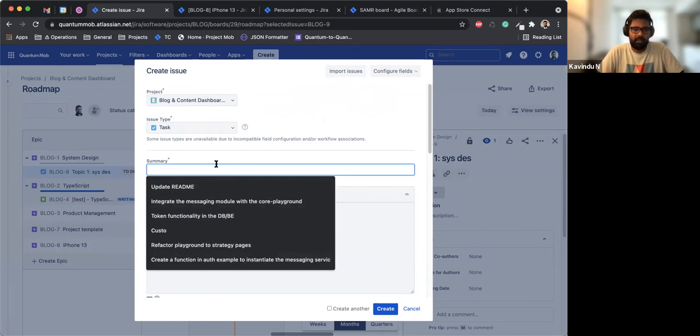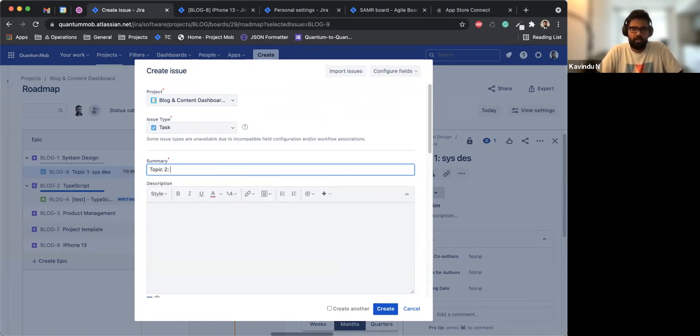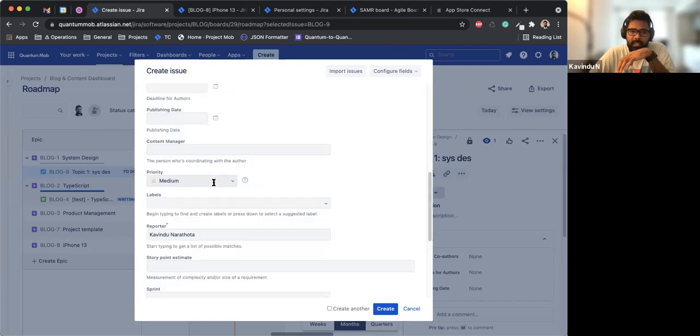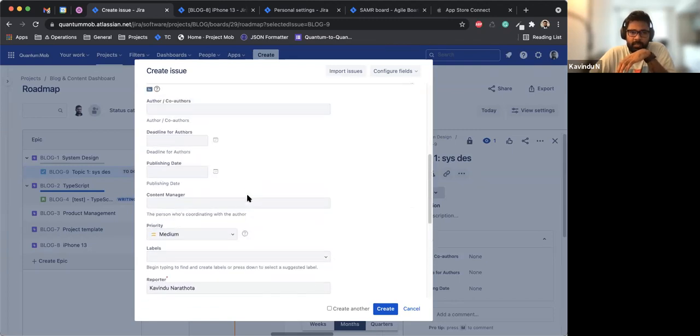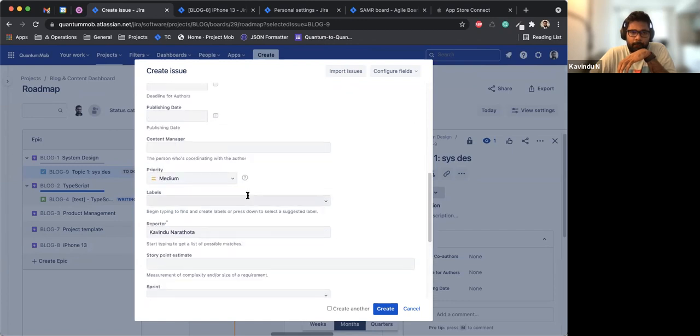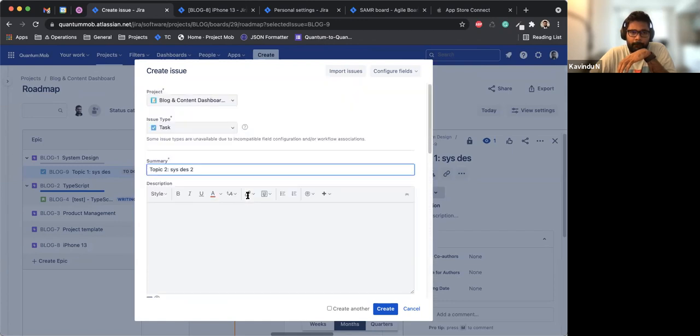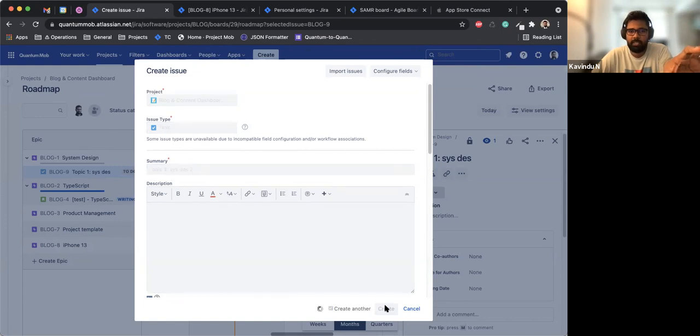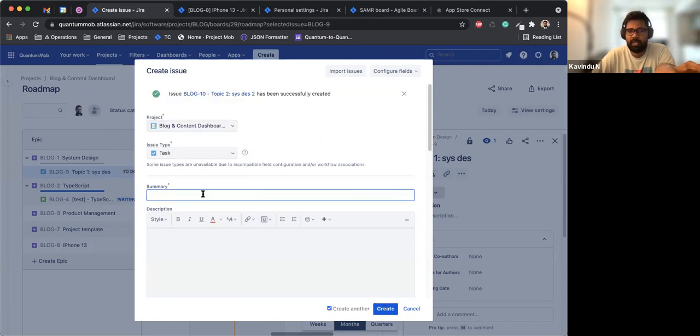So let's create another one. Topic 2. That's the summary, and then we have to add the epic. Let me find the epic. We have to add the epic after creating the task. So we can create this issue like this, and if you want to create multiple issues at once, you can click on this one, and once you create this one, the same window will open again. So that task will be created, and then you can add another one.